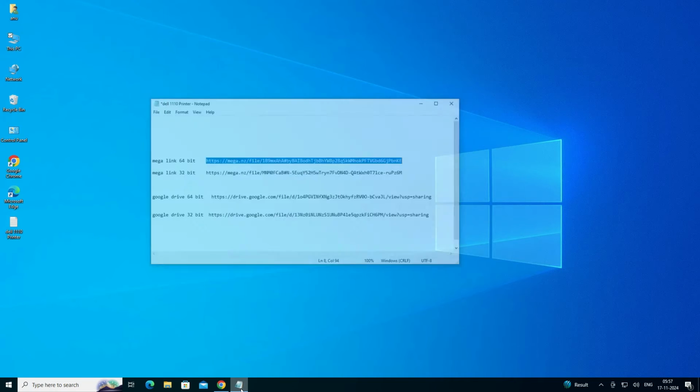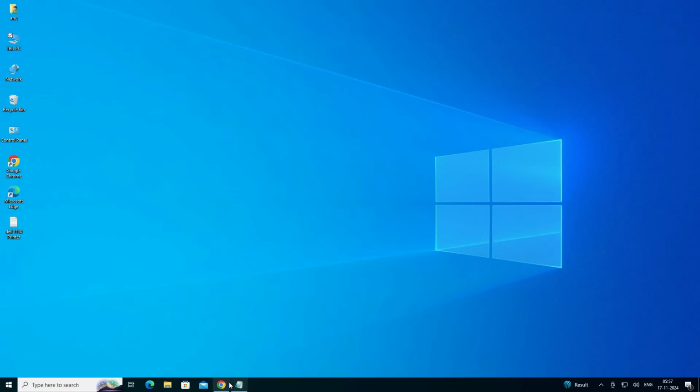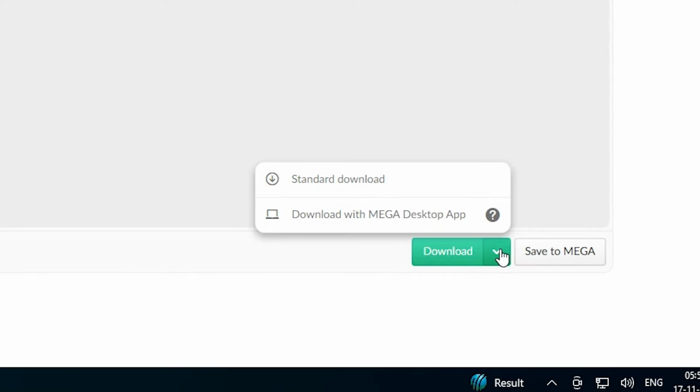That is also easy. Go to the YouTube description. There are two links. First is the Mega link and second is the Google Drive link. Use the 64-bit link if your machine is 64-bit. If 32-bit, then go to the 32-bit link. I use the Mega link. You can also use the Google Drive link. Both links are the same. I click on the Mega link, and this link opens in your web browser. Here we find many options. Go to the download and click on standard download or download as a zip. I click on standard download.